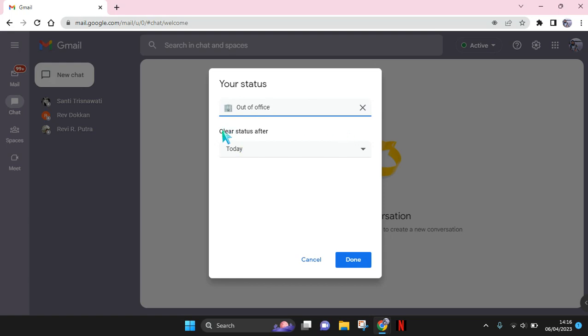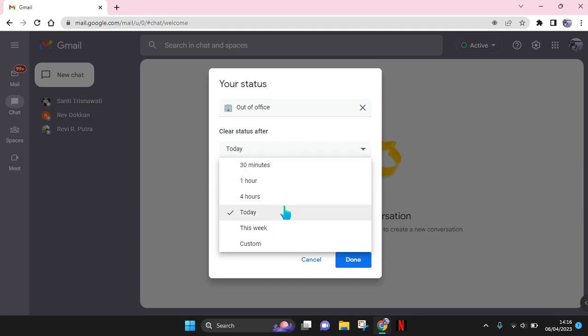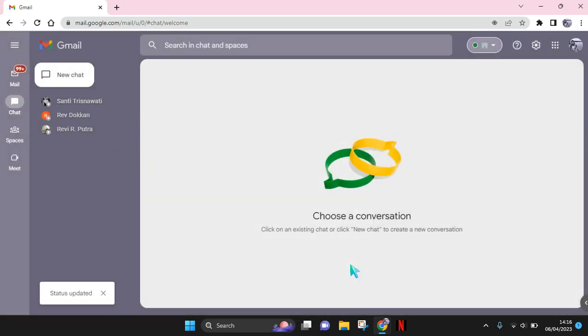And here you can also set to clear the status after, for example, 1 day, a week, 1 hour, 4 hours, or only 30 minutes. So you can just choose which one, and then after that click on done.